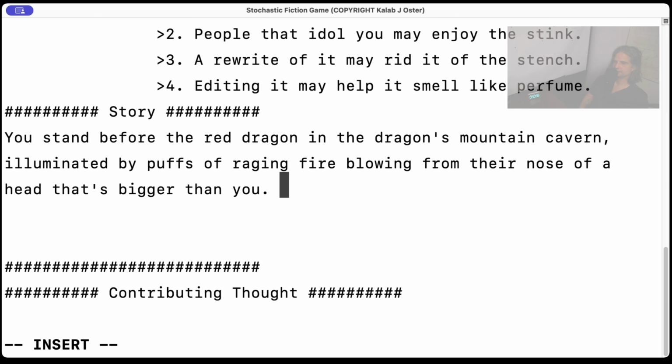Bigger than you. Okay, so I just don't want it to be, there's a red dragon, you're going to kill it.